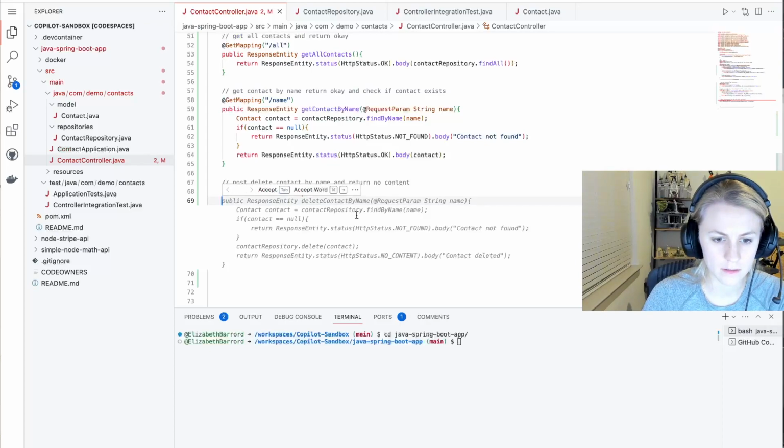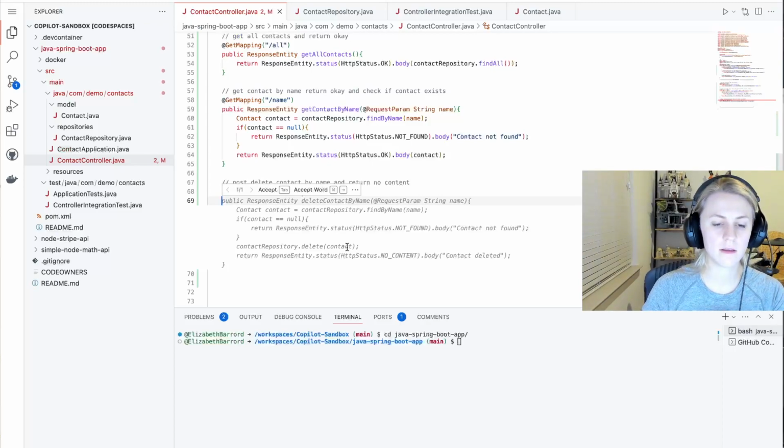Let's see here. So we have a contact by name found, and this repository contact delete by contact, it's thinking I want to delete by the entity. This isn't the case. I would have to implement this method. Sometimes it just suggests that maybe I want to do a little more work here.